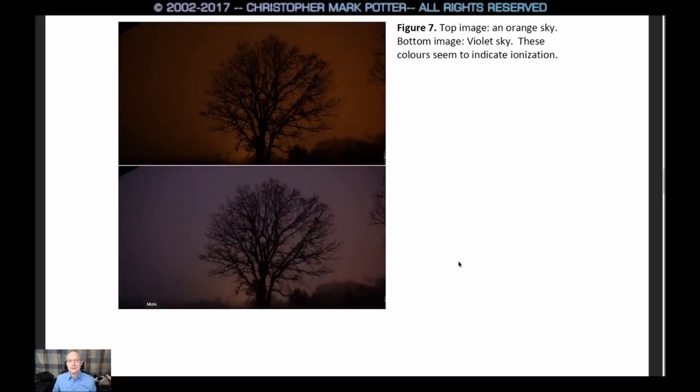Try it again, Chris. Figure 7, top image, an orange sky. Bottom image, violet sky. These colors seem to indicate ionization. They are stunning. A blue star 712.